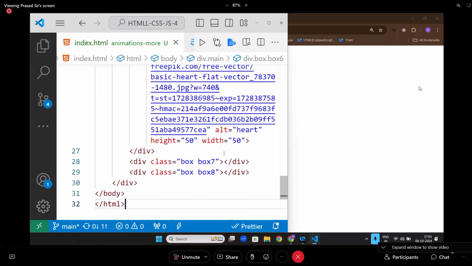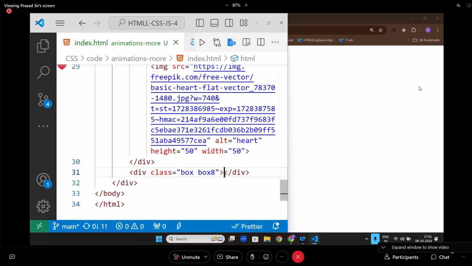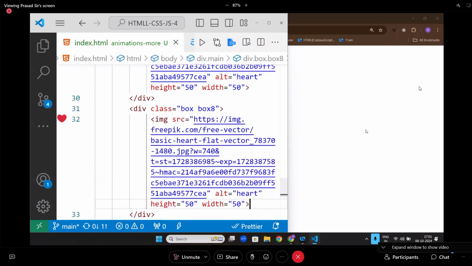Inside 8 boxes, I put 8 images which are the same. Can anyone tell me why the symbols are coming one after another? Block element. Div is a block element. Can anyone tell me how to make the elements side by side? Display flex. Perfect. You guys got the CSS now.